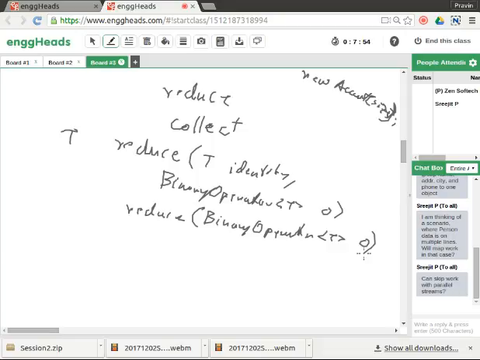That's the first case. I'm not passing an identity. I'm saying, okay, I have to do addition only. Fine, I'll just keep on adding, but I need some starting point. So whatever I get as the first element will be considered as the starting point. Fine, I'll use that as my identity.